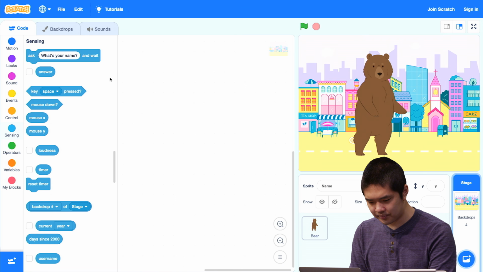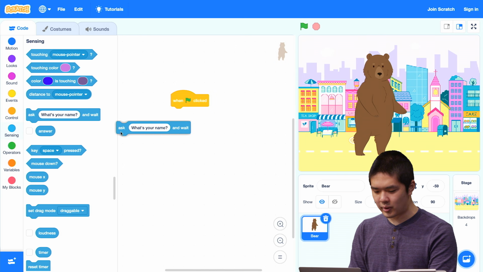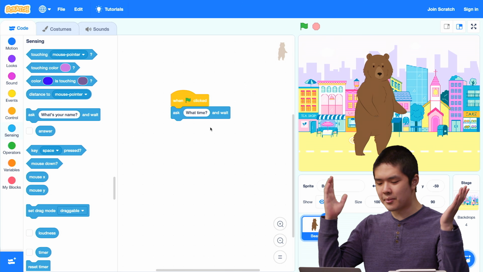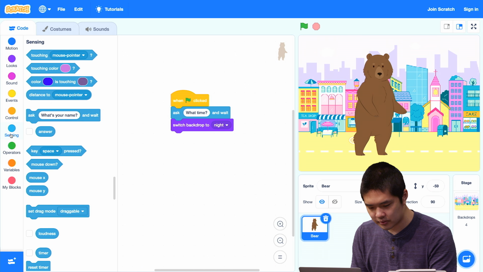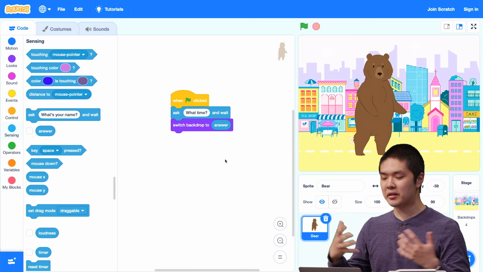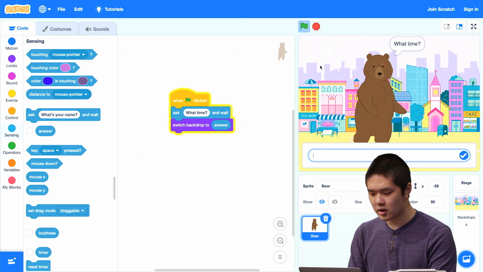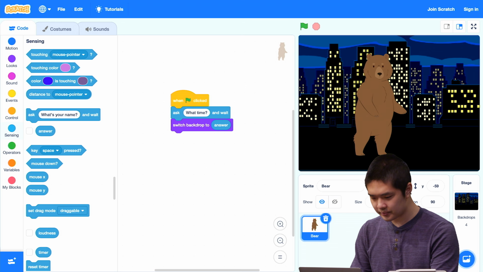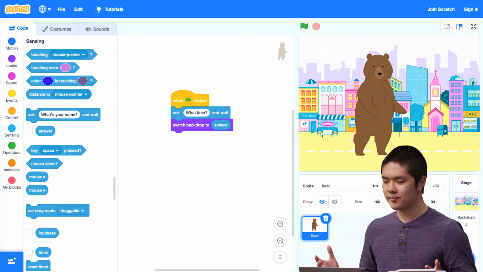And let's go back into the code. And now for the bear, when the flag is clicked, I want the bear to ask a question. What time? Like, what time of day is it? And let's go ahead and switch the backdrop to whatever the answer is. So the bear is going to ask me, what time of day do I want? If I say day, that's one possible answer. If I say night, that's another possible answer. So we'll try it. I'll press the flag. What time? I'll say night. I'll press return. And now it's nighttime. I'll try it again. What time of day? I'll say day. And now it's daytime.